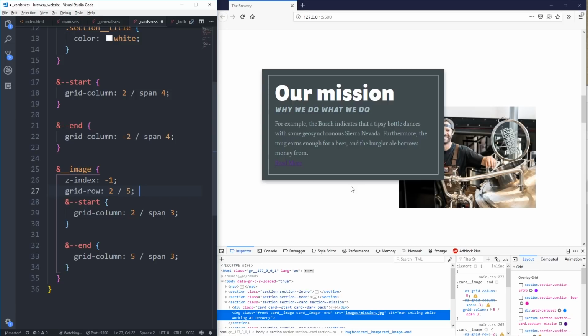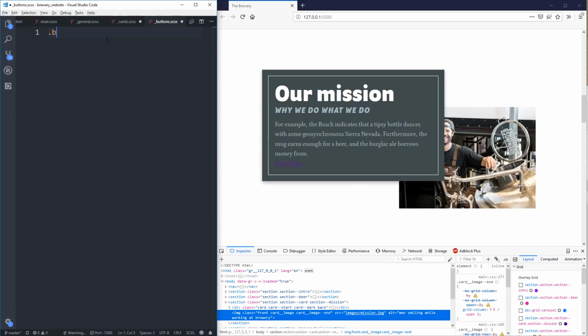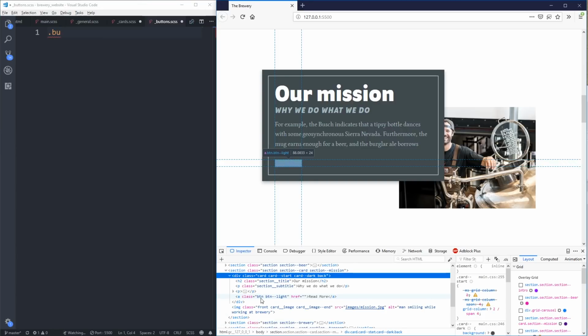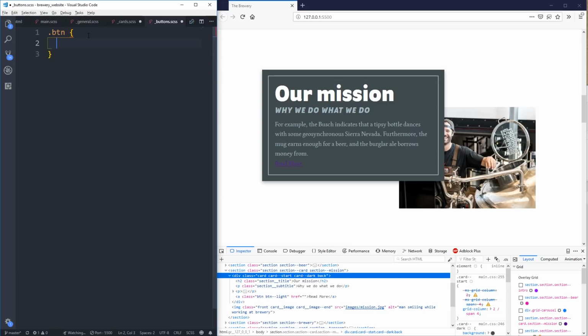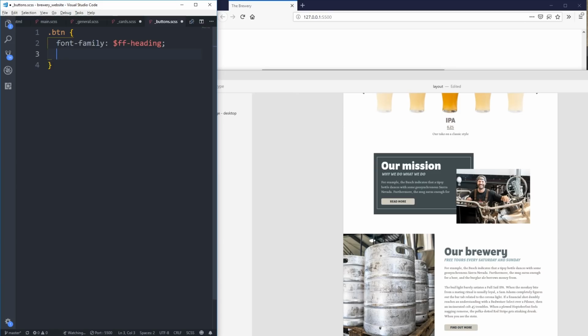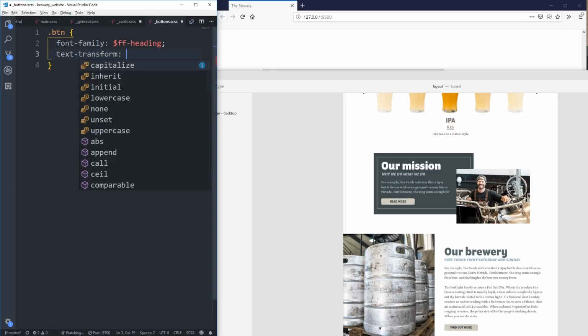So let's go over to my buttons. Did I do BTN or did I do button? So I have my button. Let's look at what my button looks like. My button has a lot of padding. It's probably going to be a bit smaller than that when all is said and done, but my font family is my font family heading. Text transform uppercase.